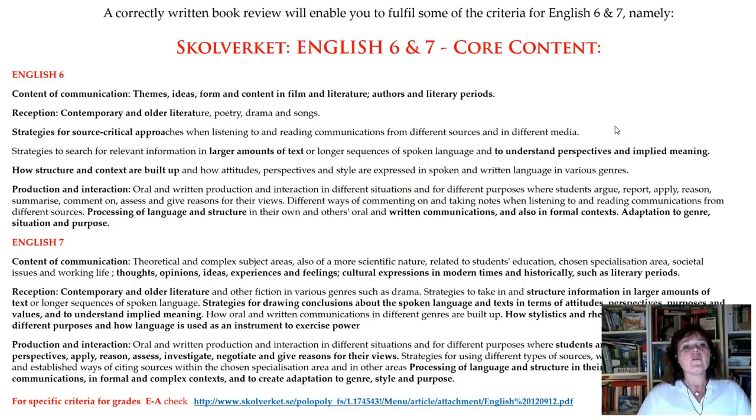So if you write a good book review, it will help you. Now it should be book analysis. I'm sorry, I see the mistake here. But that will enable you to fulfill some of the criteria for English 6 and 7.